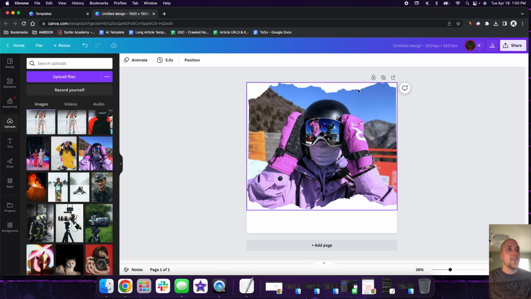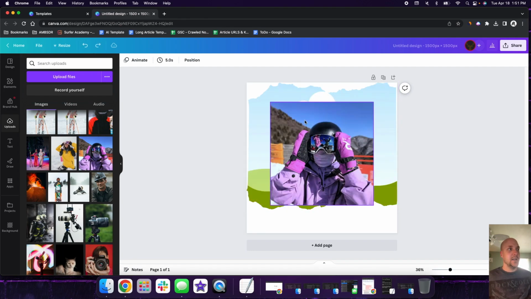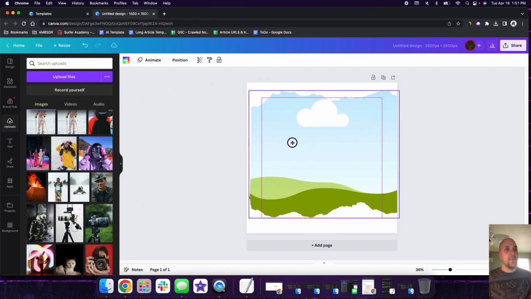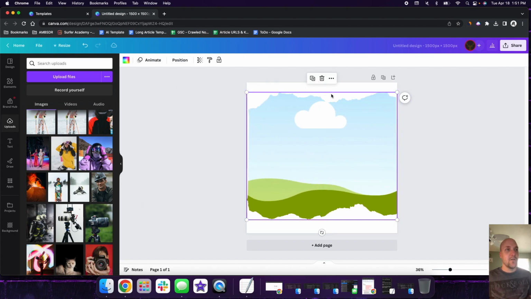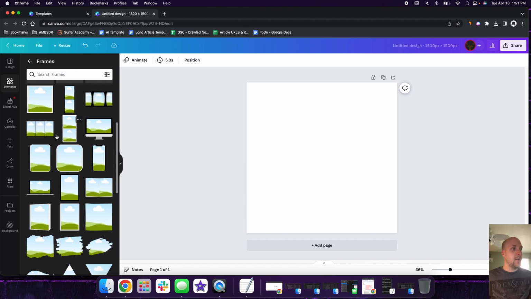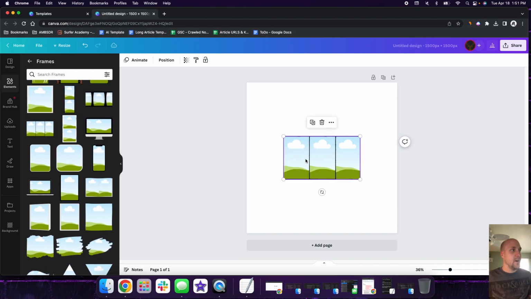You can see at the top here it's jaggedy, but there's still a white background. The reason is, if we go back one and take a look at the frame, we can move the frame around and you can see all the white background here. That's just part of the frame. We don't have to use this frame. We can go back into elements and select another frame.